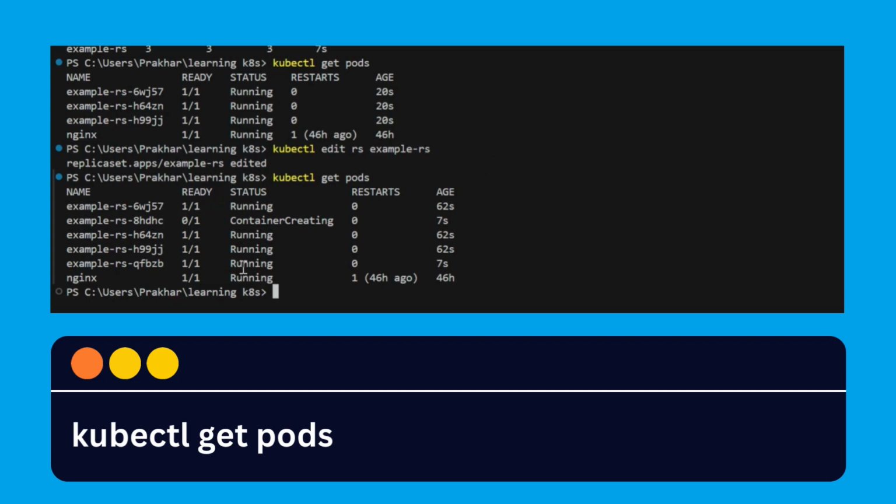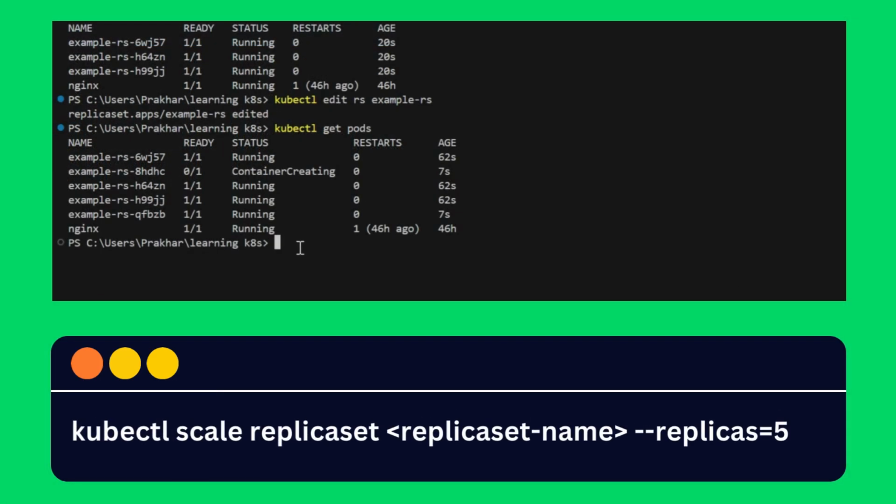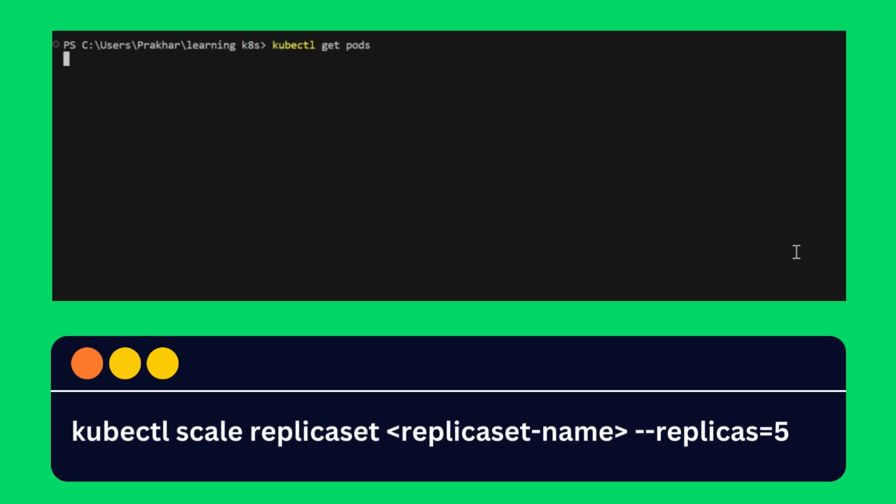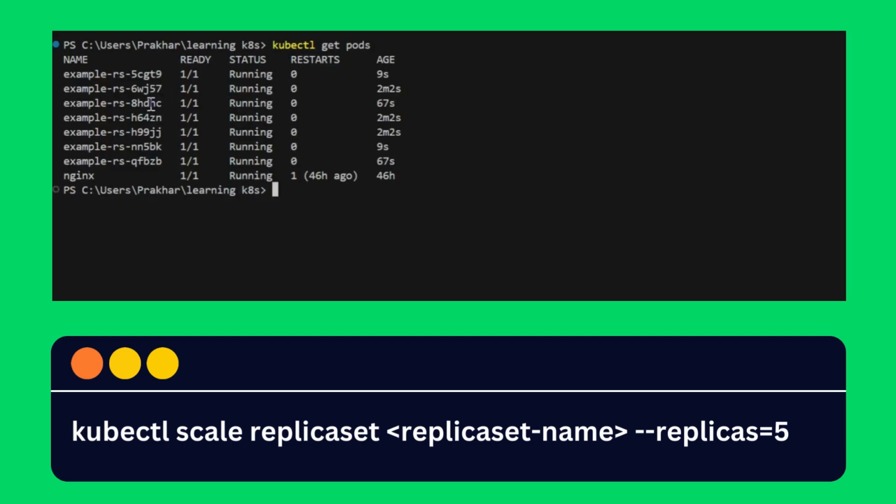Okay, but it's not always necessary and it's not very convenient to edit the replica definition file just for a simple change. Instead, we can make use of a one-liner command like this: kubectl scale replicaset and then the name of the ReplicaSet. In our case, it will be example-rs and --replicas=5 or 7 or whatever value you like, and press enter. This command directly tells Kubernetes to scale our ReplicaSet to the given value.